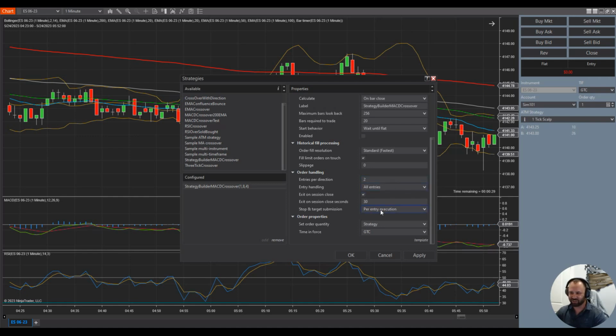Entry handling, we'll leave that at all entries. Exit on session close is checked. All that means is at the end of the trading session, the end of the day when the markets close, if you still have an open order, it's going to close that out. That prevents you from getting into a situation where you are holding on to a contract, and instead of intraday trading, you're going to be required to carry the full margin for that contract. So we want to close that position out at session close, so we don't get liquidated because we don't have enough funds in our account to carry that full margin instead of the intraday margin. Stop and target submission per entry, leave it at that.